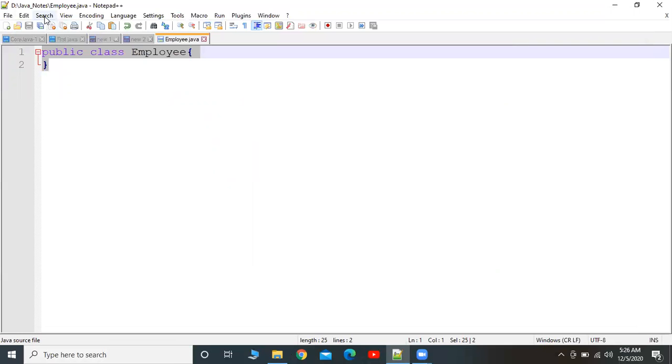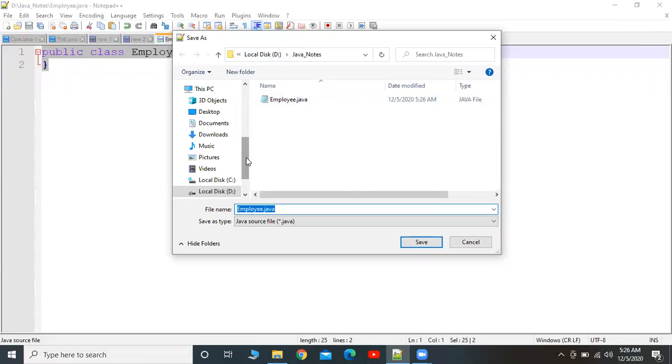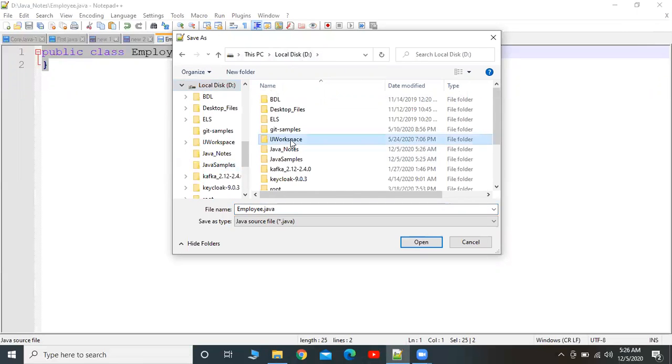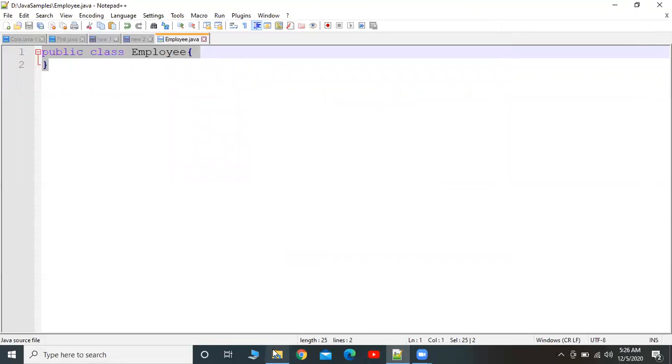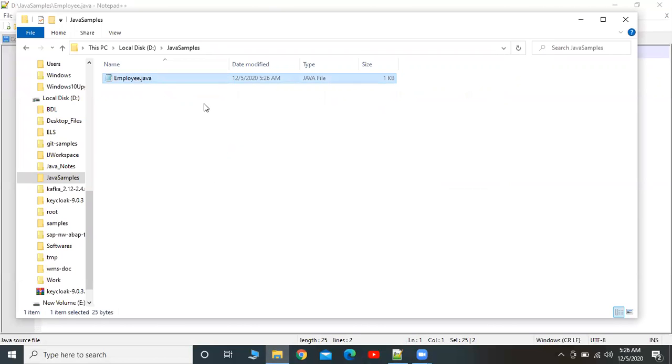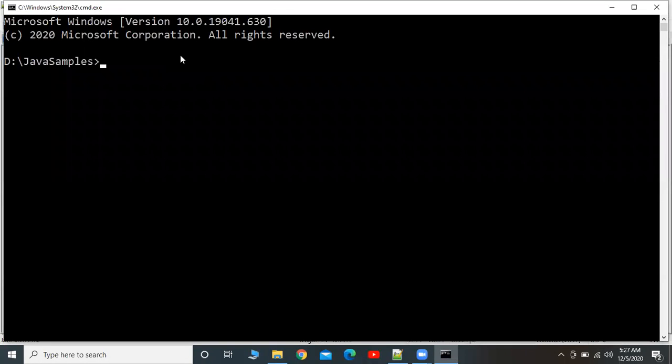Now I'm going to save this one under my D directory, where the Java samples folder is. Earlier I saved in a wrong place, so this is the right place I'm going to save now. Now see, the Employee.java file is created and it is sitting in the Java samples directory. I'm going to open my command prompt and compile my Java file using the command javac Employee.java. It is compiled successfully.